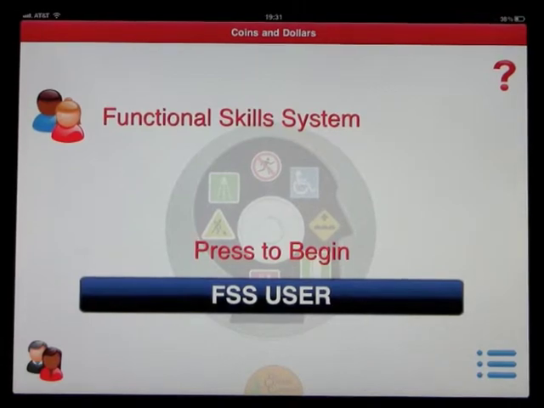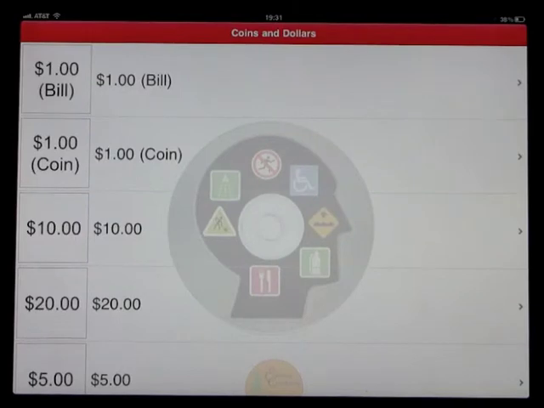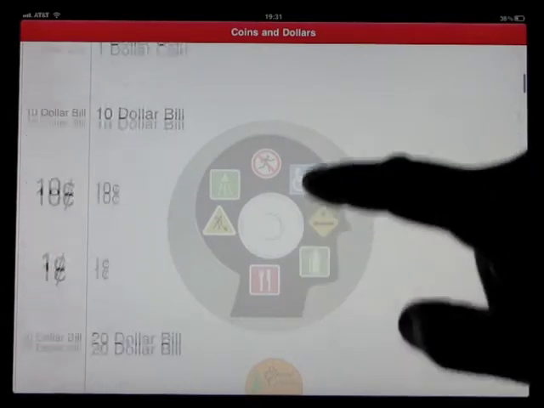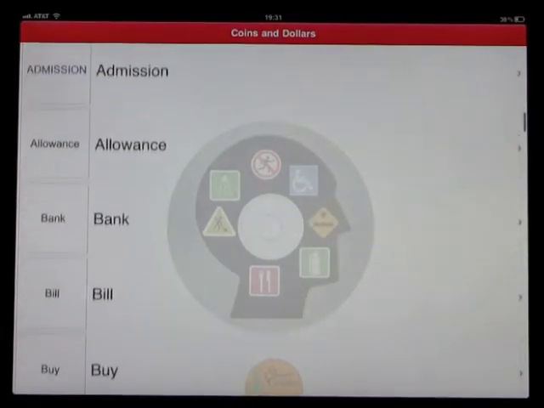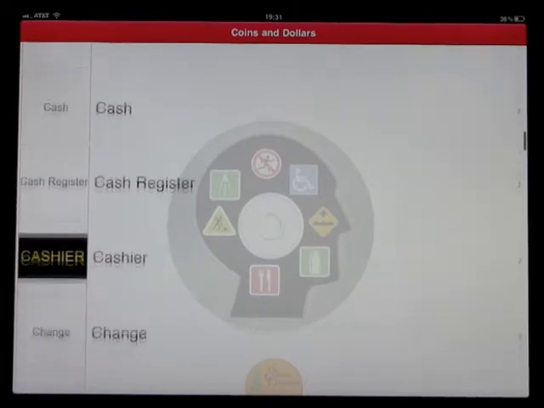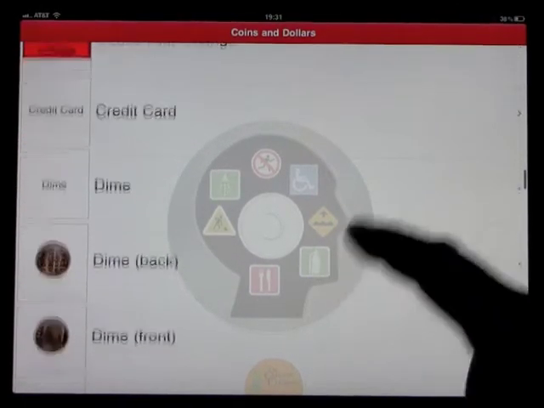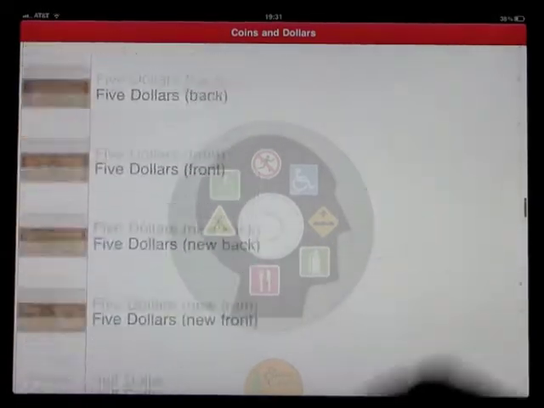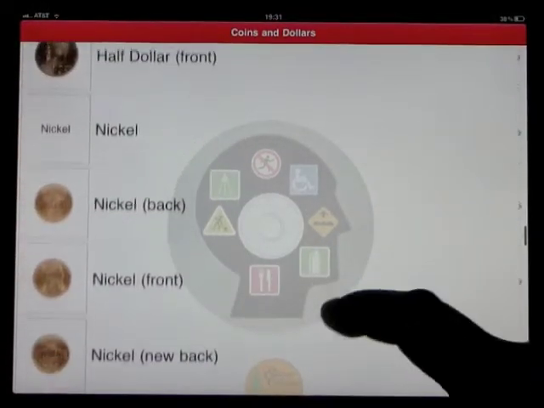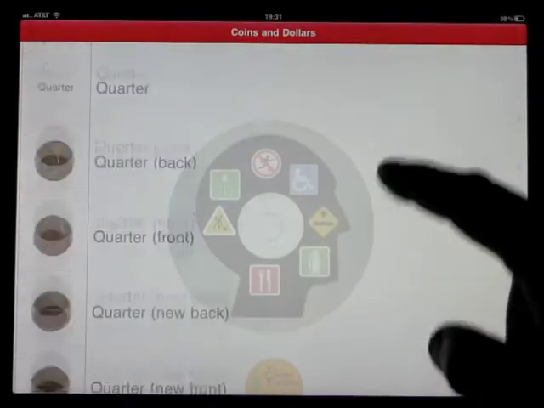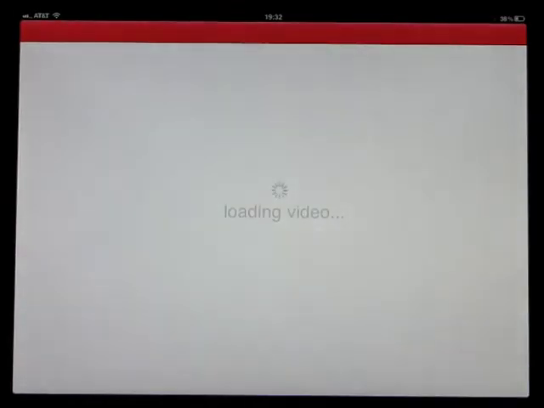Okay, this is another app by the Conover Company called Coins and Dollars. Let's go in as the FSS user. Select the video you want to watch. This is basically an application that gets you used to the currency of all the different types of denominations and all of the different types of language associated with coins and dollars and money in general. You can go through this. It's organized from A to Z, and look at any of these that you like. So let's click on one.